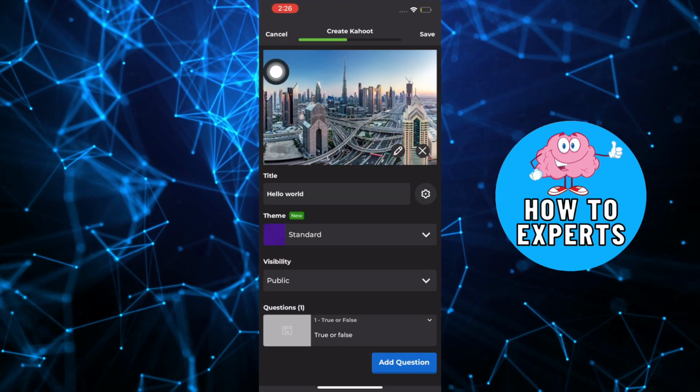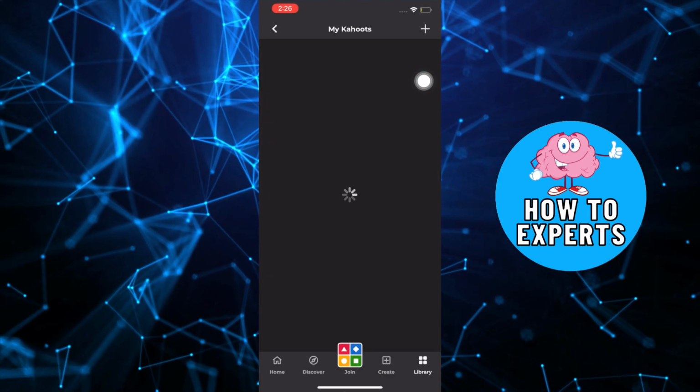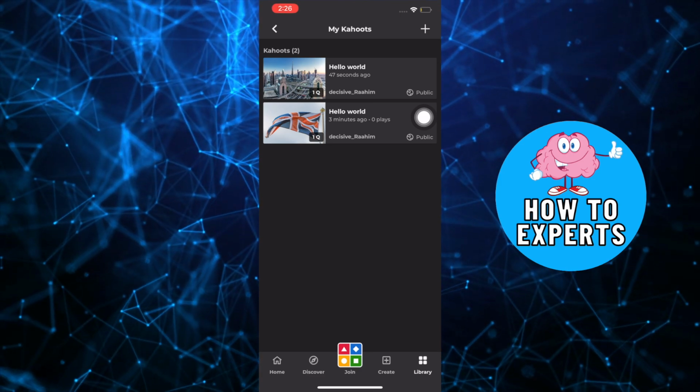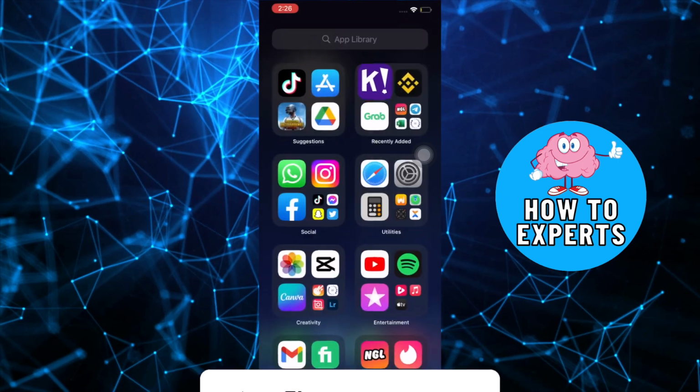Now I'll tap on the arrow on the upper left. Then on the upper right, click on Save. And then as you can see, you already have a new Kahoot. This can be located over at your library.